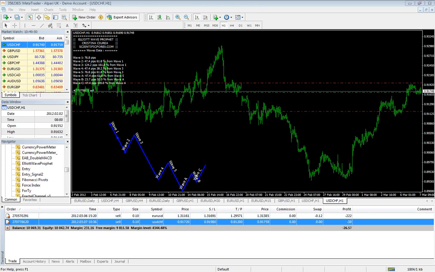There's a question from Julian. CCFX is not working on the tester. It will not work on the tester because for any signal which comes, you need to give approval for entering or not entering. It works only in real time. It doesn't work on the tester.